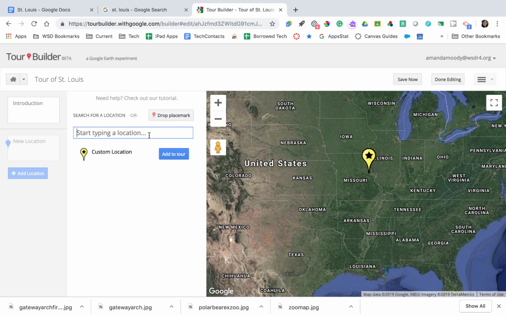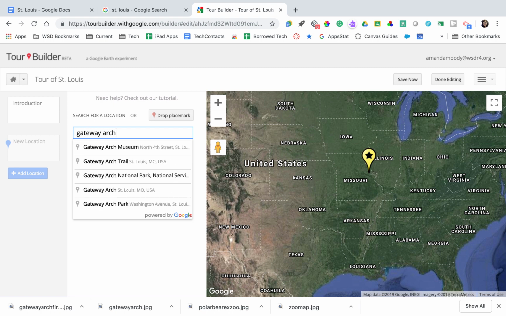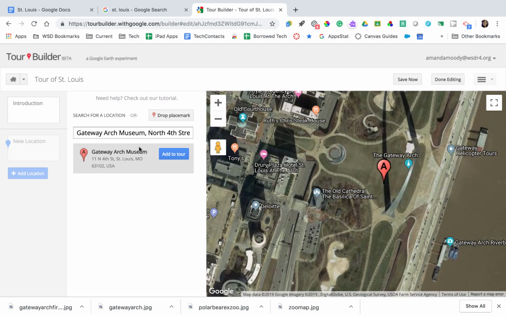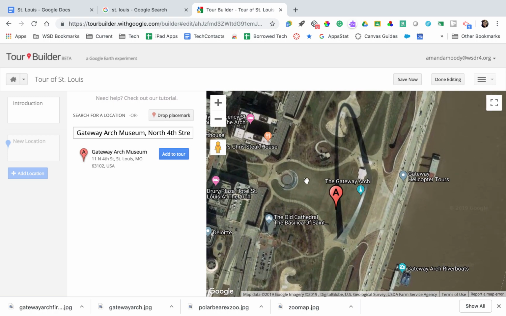I can also, and what you'll probably do most of the time, is you'll search for a location here. This uses Google Maps to search, so you can type in an exact location using an address, or you could type in the name of it. I'm going to search for the Gateway Arch. And I could pick the museum here. All right, it's going to zoom into our place here, and we can actually see the arch here. And we'll play a little bit with this map in a second.